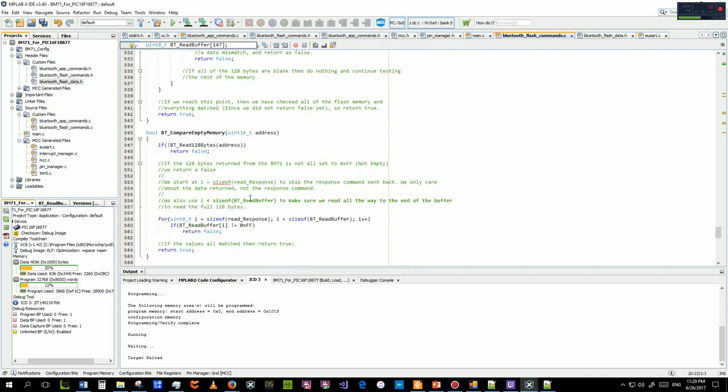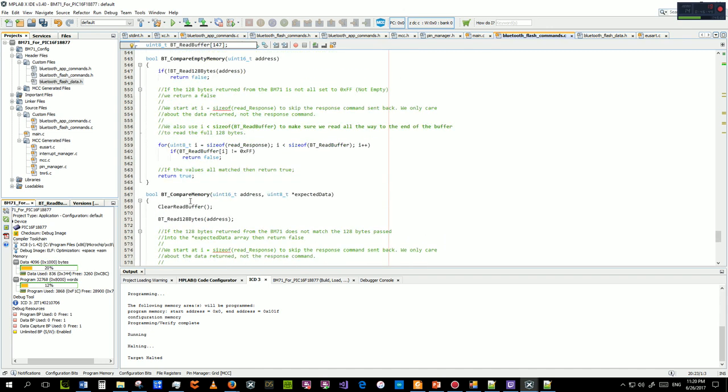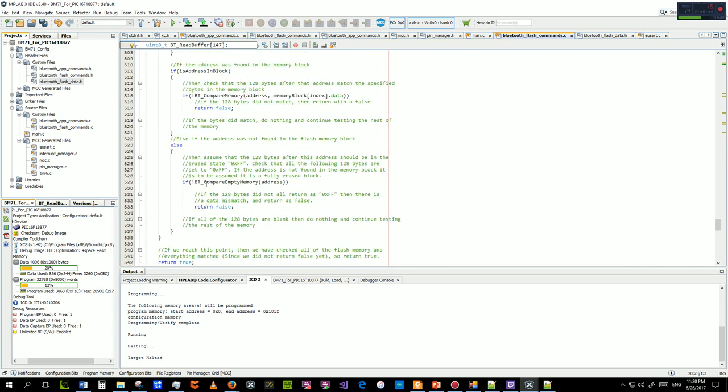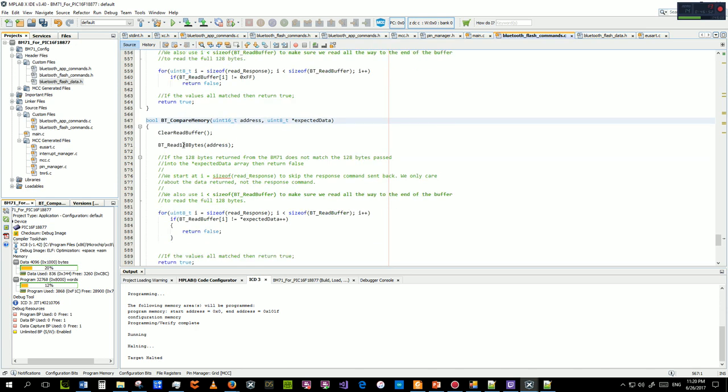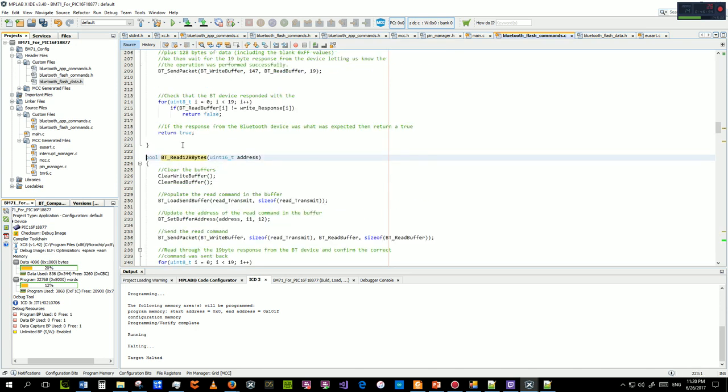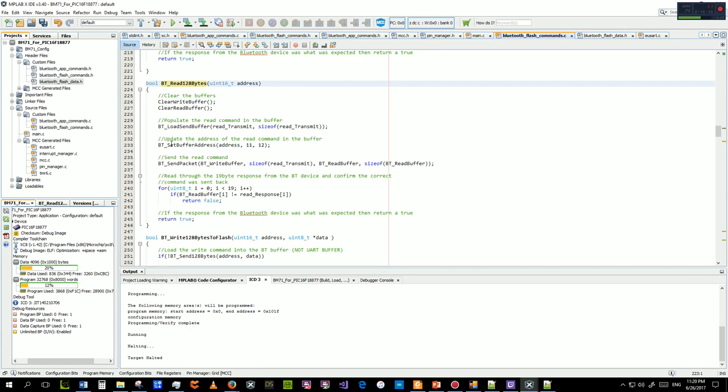Okay, so I lost my place here. Let me go back to this. So we had talked about comparing the memory, we talked about reading. Okay, so we were in the read command, so we load up the buffer we're going to send with the read command. We change it inside of the buffer, the address that we're going to read.